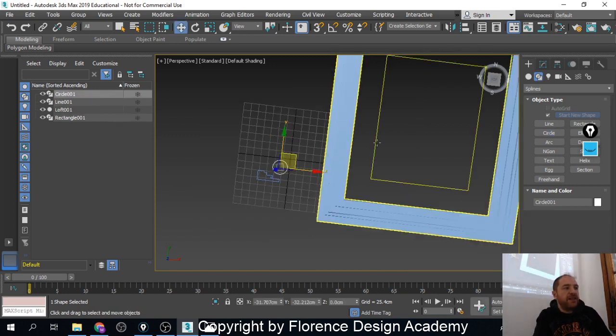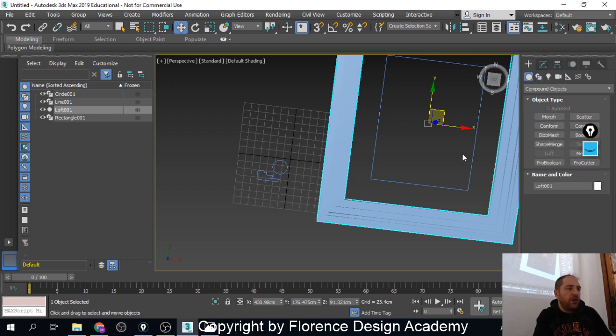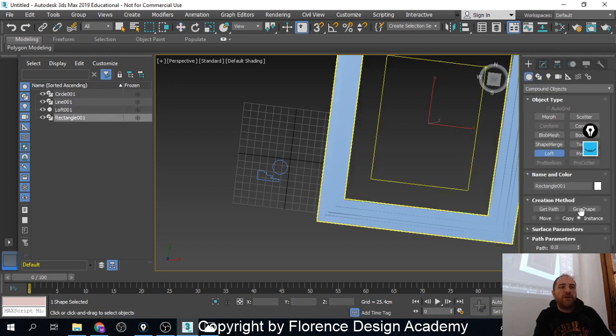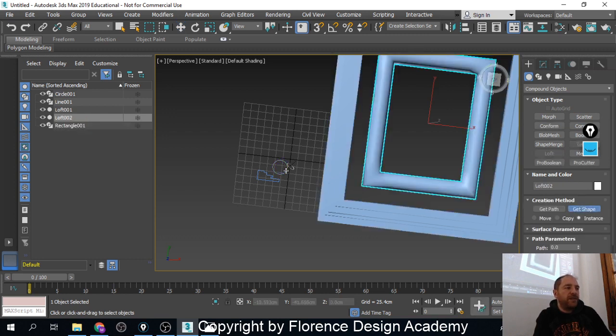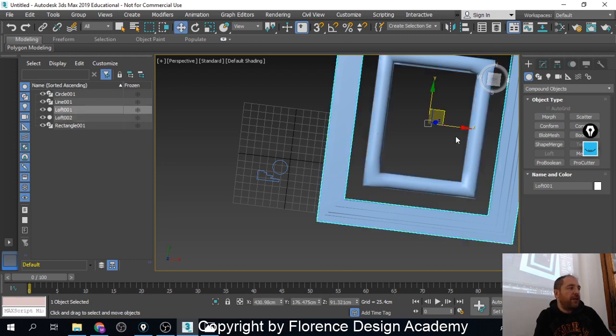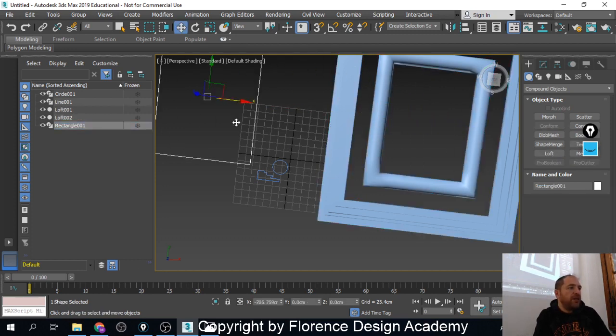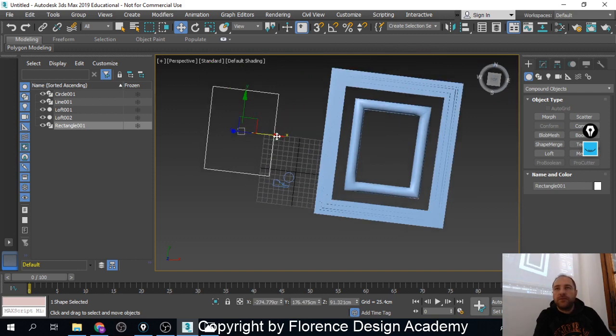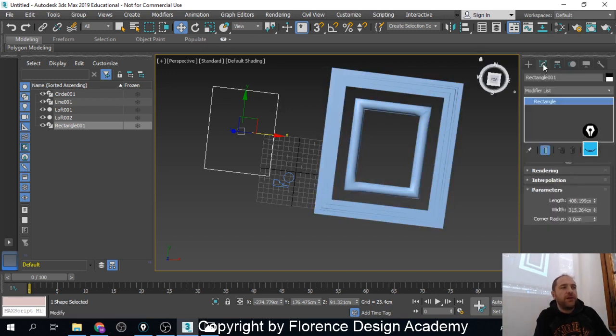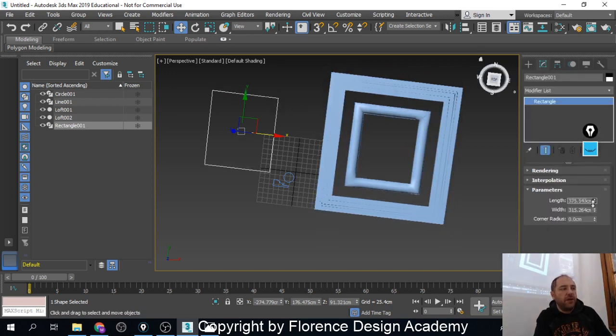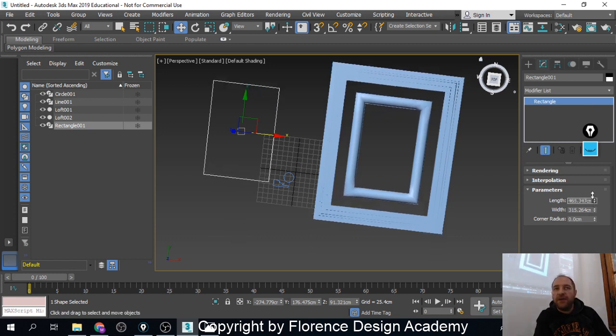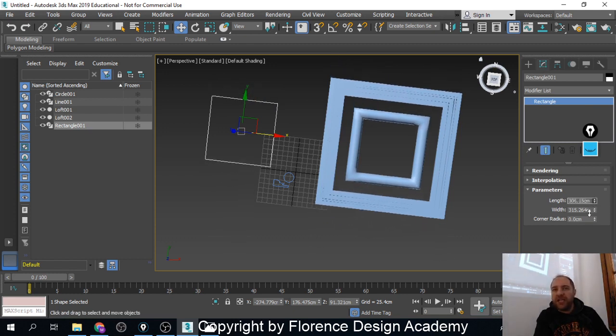So look, let's say you make just a circle, and then you select this rectangle. You select the rectangle, go to loft, get shape, get these. Okay, now you have that this rectangle is managing both lofts. So if I select the rectangle and I change its dimensions, these 2 lofts are changing.